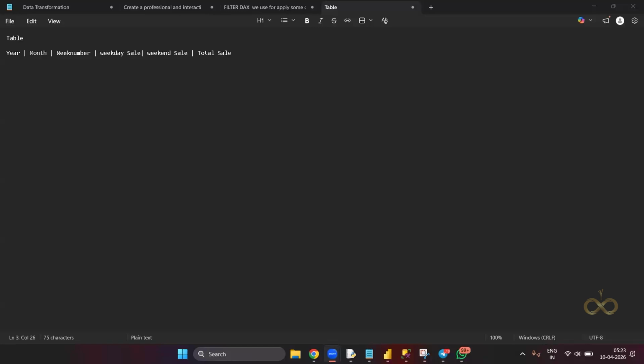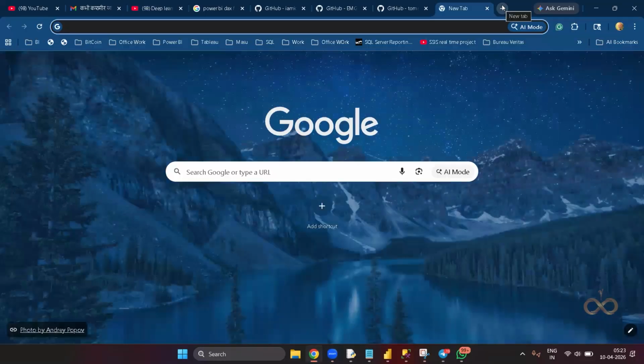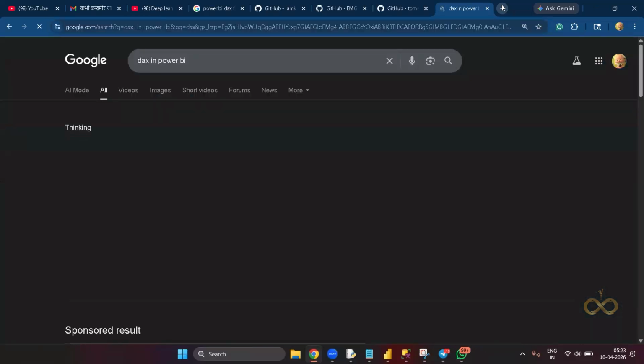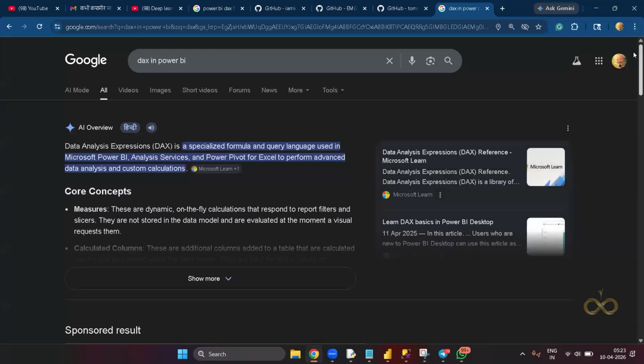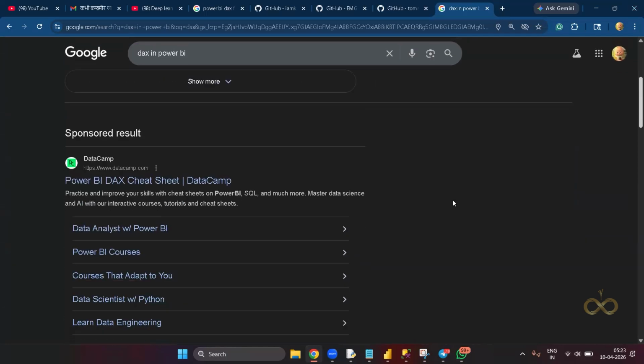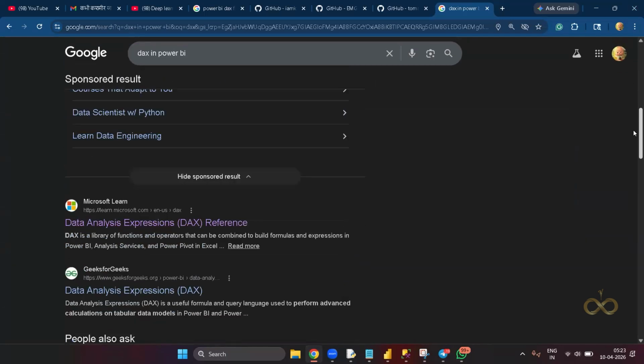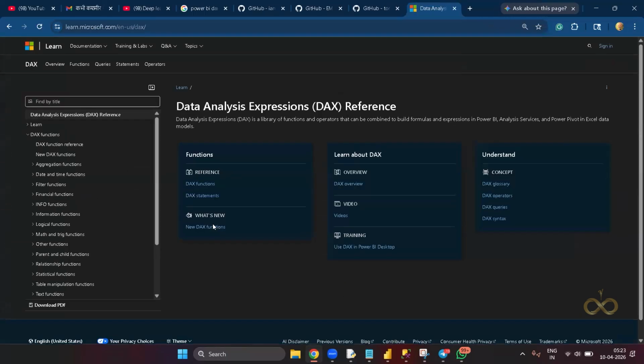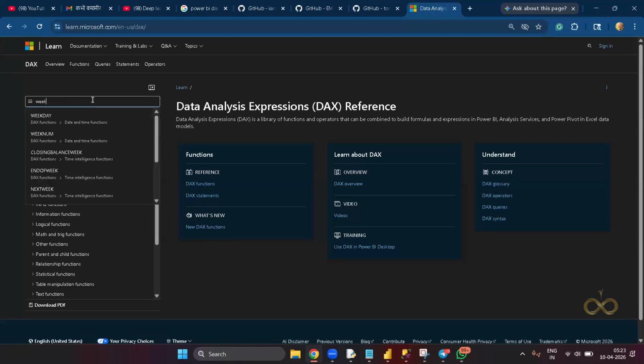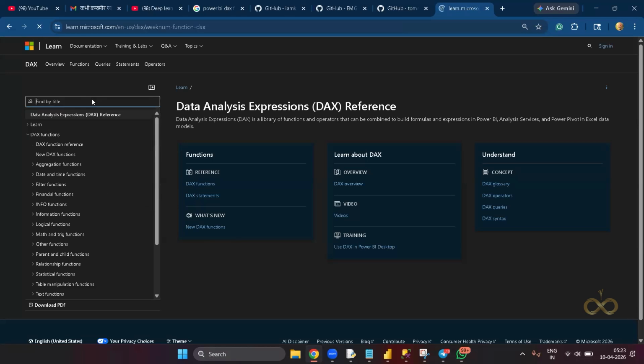For the week number, guys, it's a very simple DAX function. If you search over the Google, let me show you. Just 1 minute. The website, the URL that I shared with you, if you open this URL, guys, and if you search here, week num.